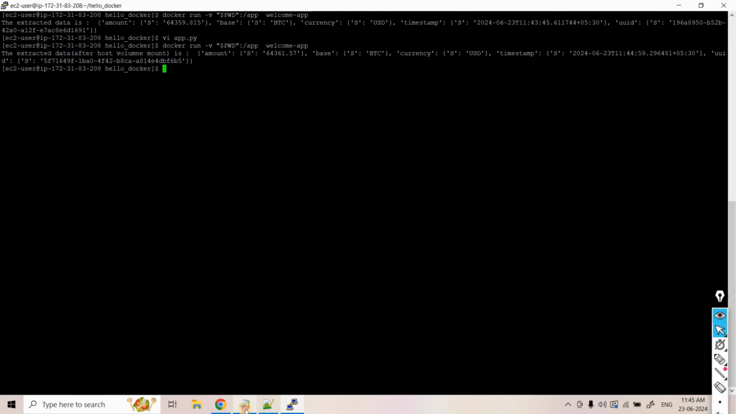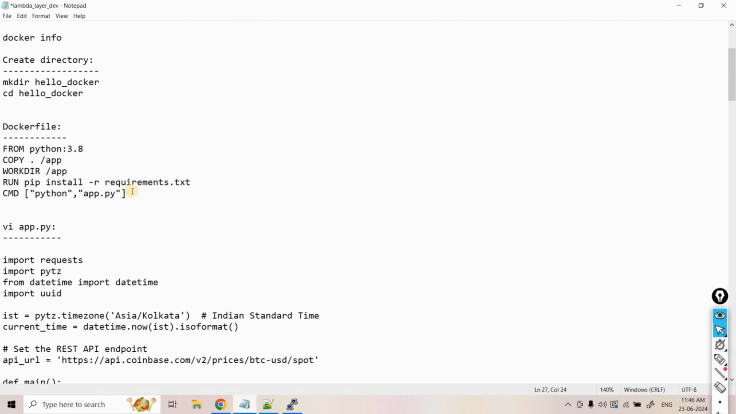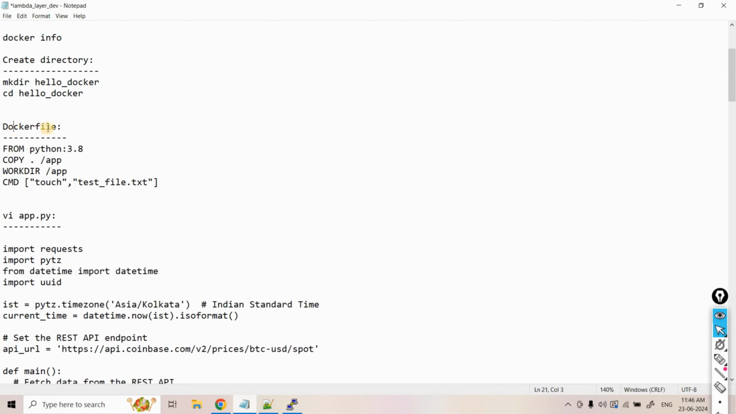So for that, I am going to modify this Docker file a little bit. Instead of this particular command, let's consider that within our container I'll be creating a new file. So maybe I can use the touch command, touch test file.txt, like that. This requirements.txt is no longer needed here. So this is our updated Docker file. Within our container, we will be creating a test file.txt. Obviously that is an empty file.